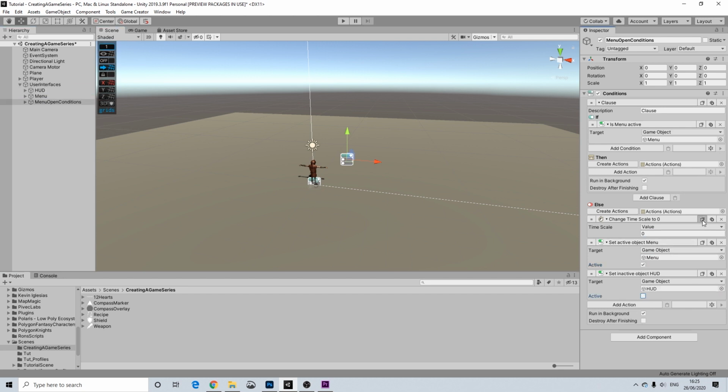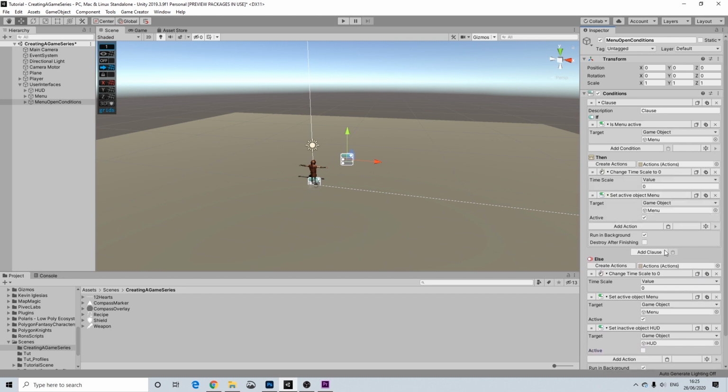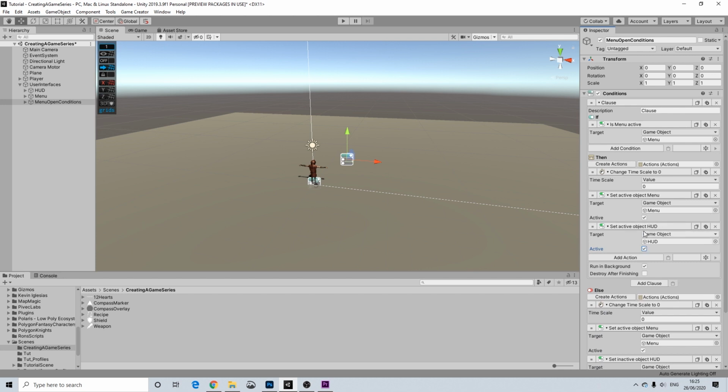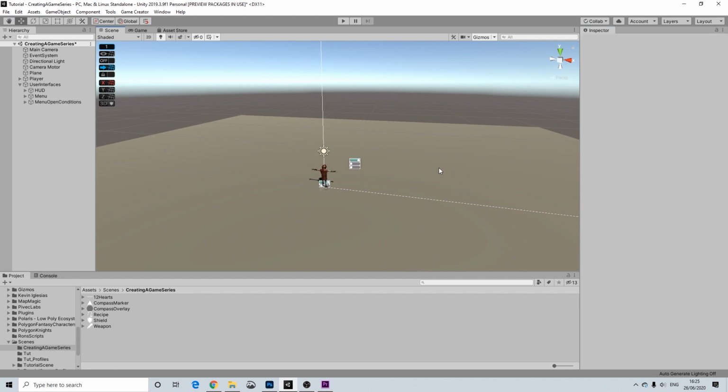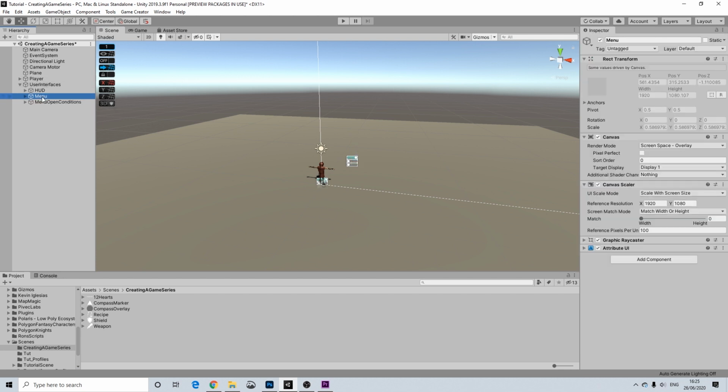And we are going to turn off our HUD. So really simple. I'm going to copy over those actions, all of them, and we're going to turn those around. So if menu is already active when we press escape, we want time to go back to normal, which is 1. We want our menu to be turned off and our HUD to be turned on again. So a really simple set of actions allowing us to use the same key to open and close the menu, simply relying on if the menu is on or off.